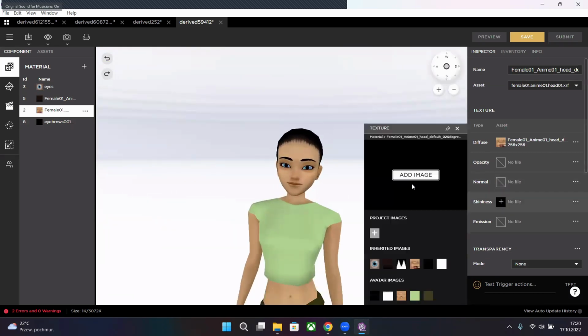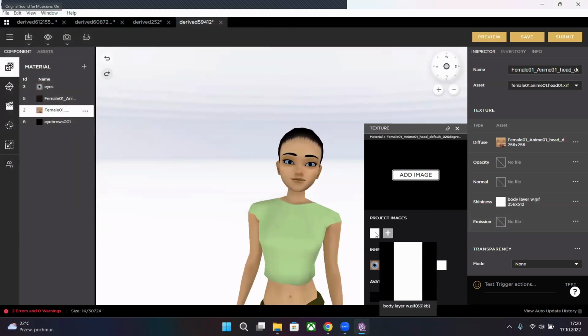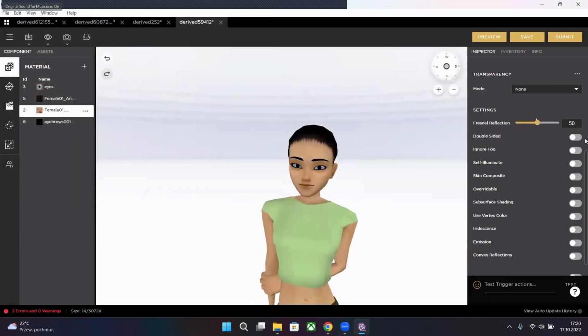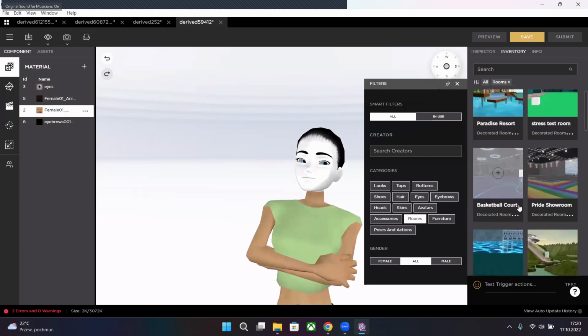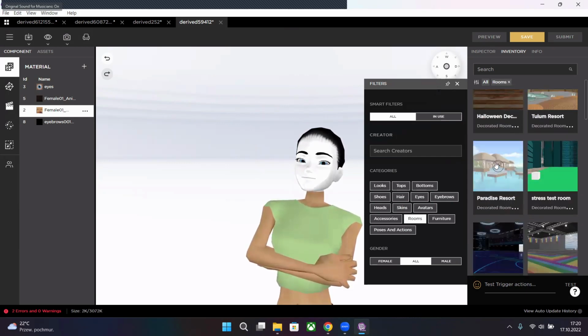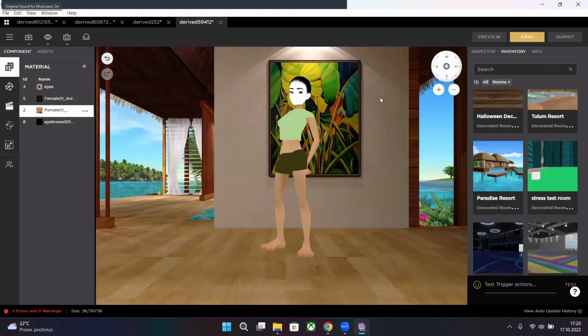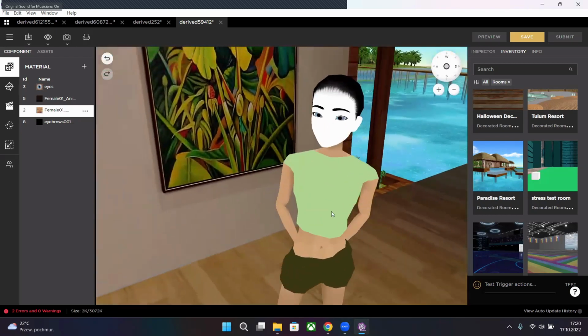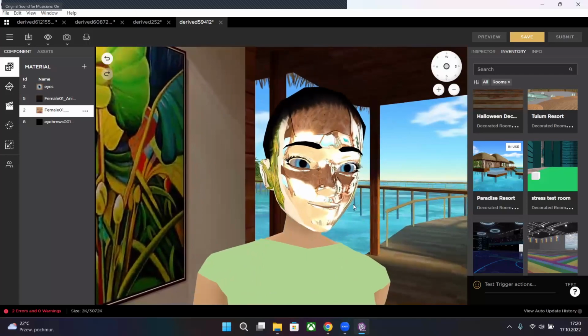So let's add shininess very quickly. Body layer, and we don't need emission at the moment. Fresnel and convex. Preview it, and we will just quickly change the room. And let's go with this one for now. And where is our avatar? It's going to take a second to load the texture and the effect.